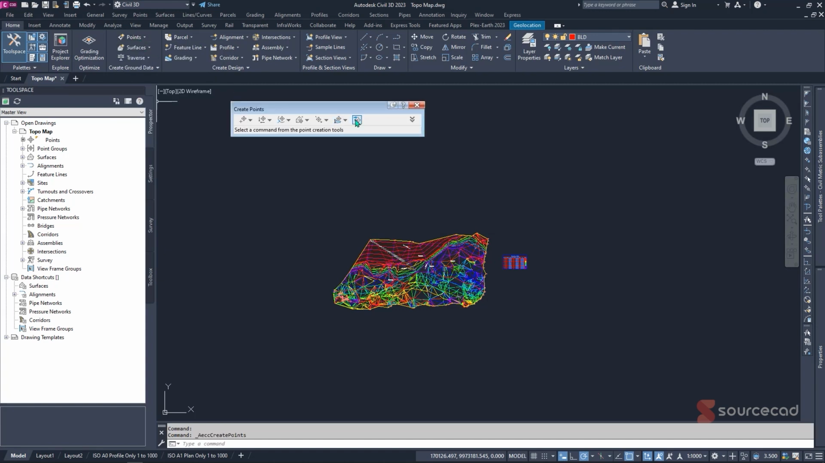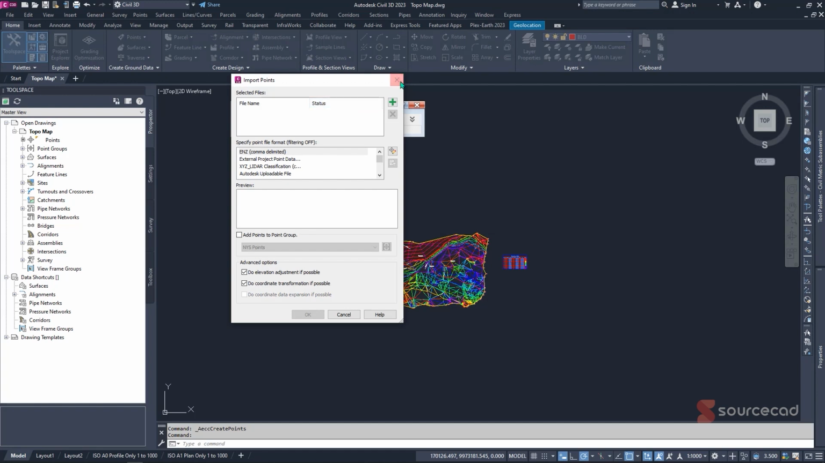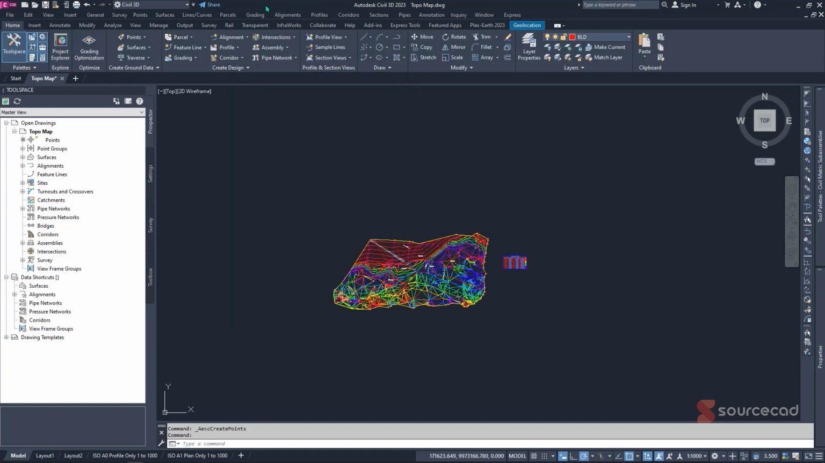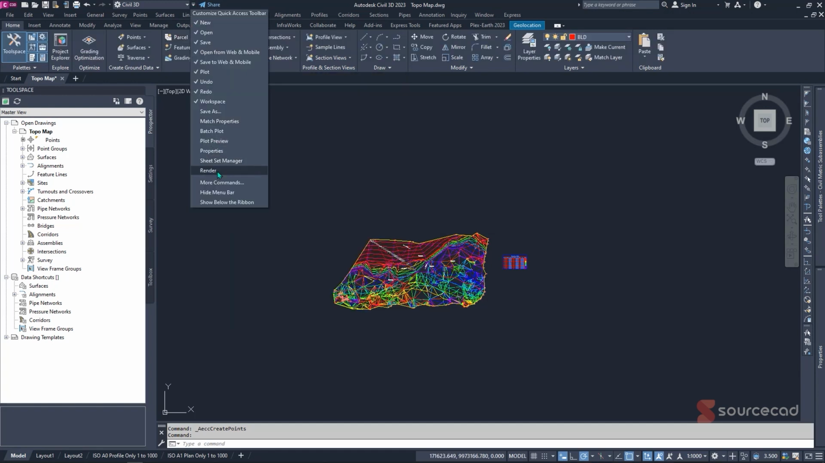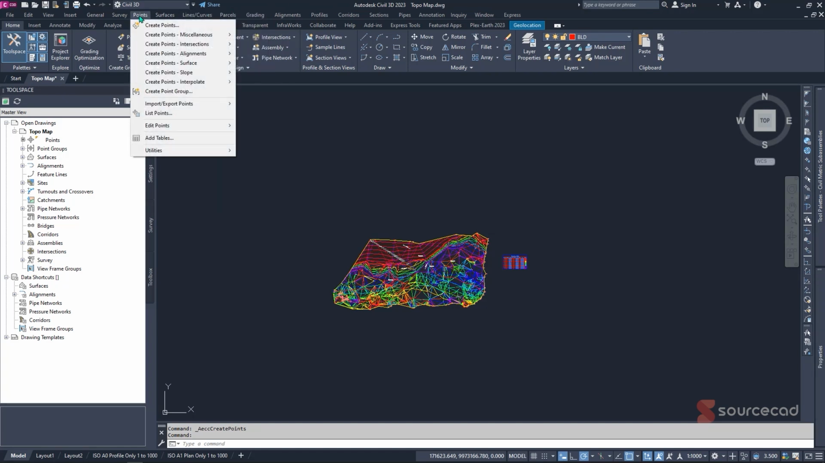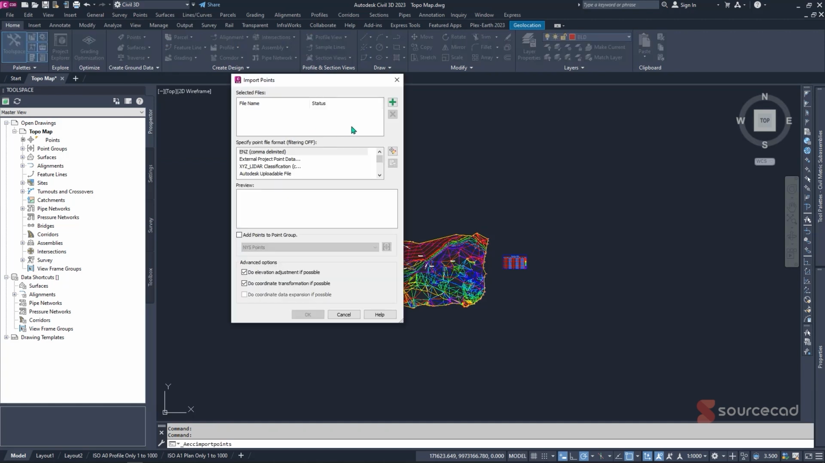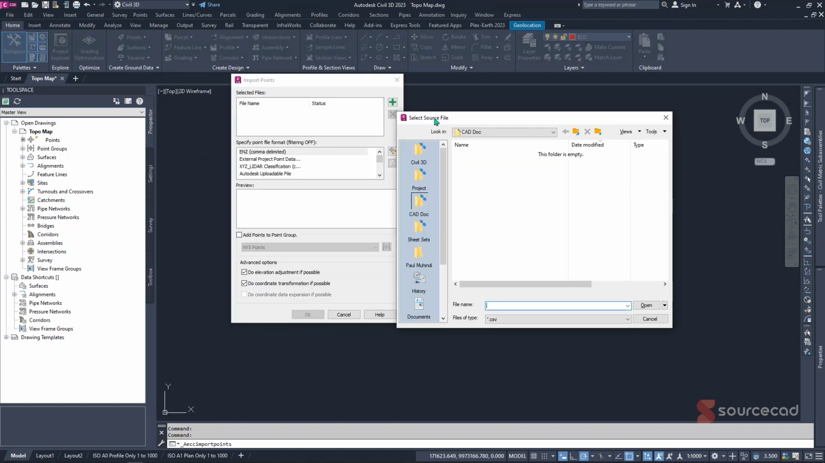Once it is launched, you can click on this specific icon to import points, or alternatively, the one that I usually like is just to make sure that we have our menu bar being active, which is active right now. I go to points, and then I go to import, then I select import points. Once that's done, I can click on this add button, navigate to where I have saved those specific points.